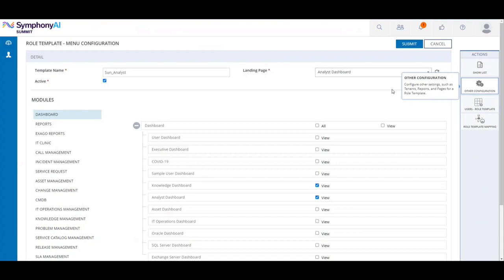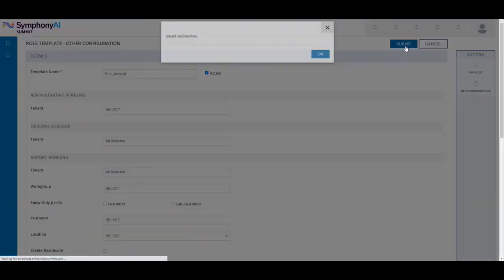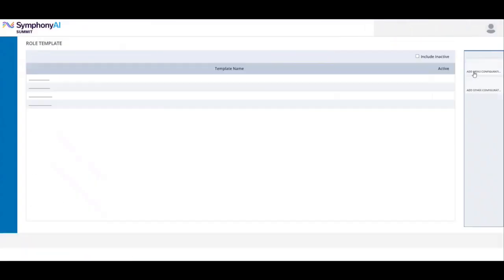Again, we need to give tenant access. Provide general screen and report screen access for the tenant. Analyst role will not have access to admin screen. And save the settings. Click on Show List. And now we have successfully created 3 role templates.